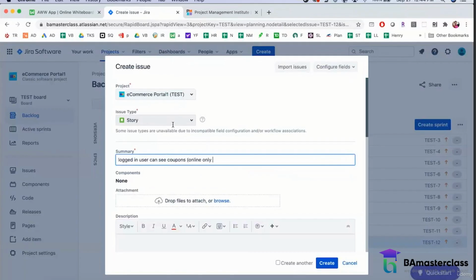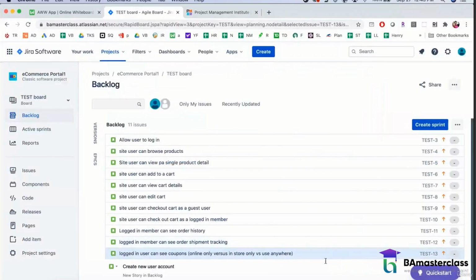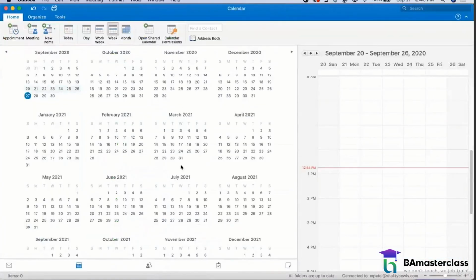Online only versus in store only versus use anywhere. So like this, you can end up adding lots of backlog items. So you create a release, you create your backlog, and now you want to start creating a sprint. So now these are important concepts I really, really want you to understand. And hence it's important to understand the dates.